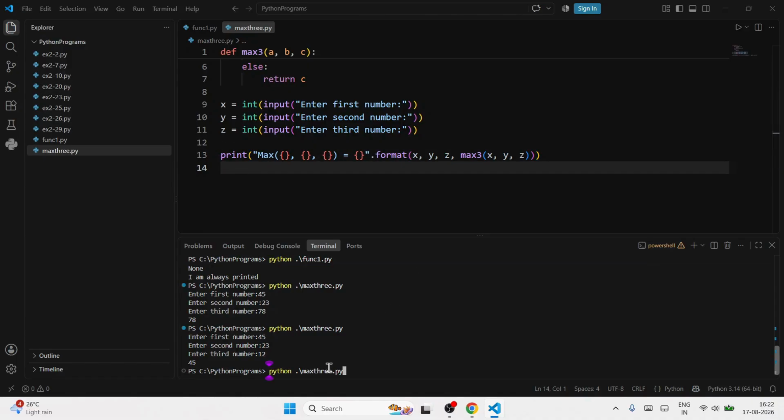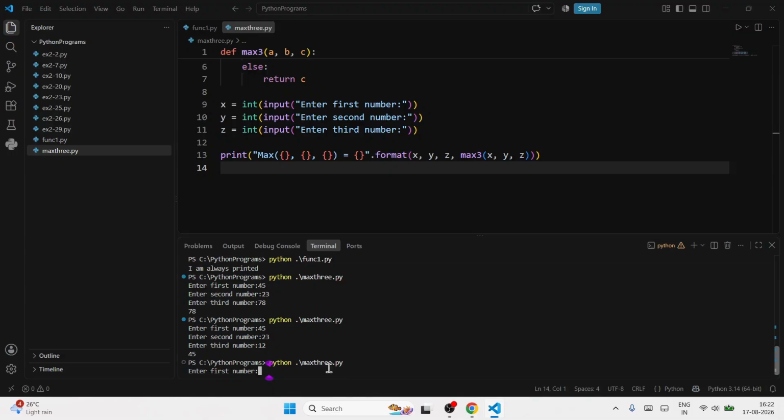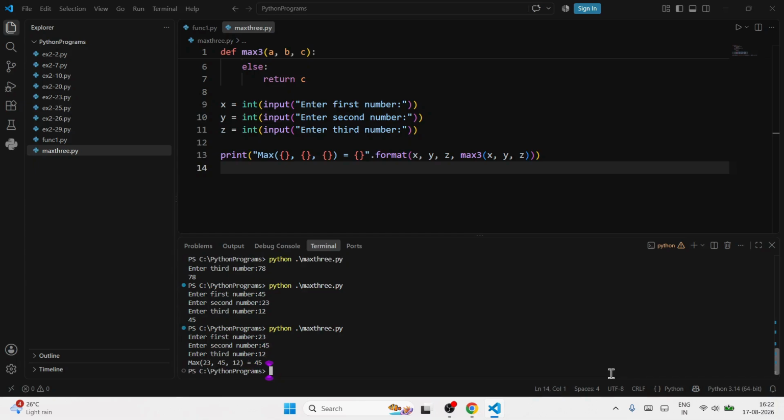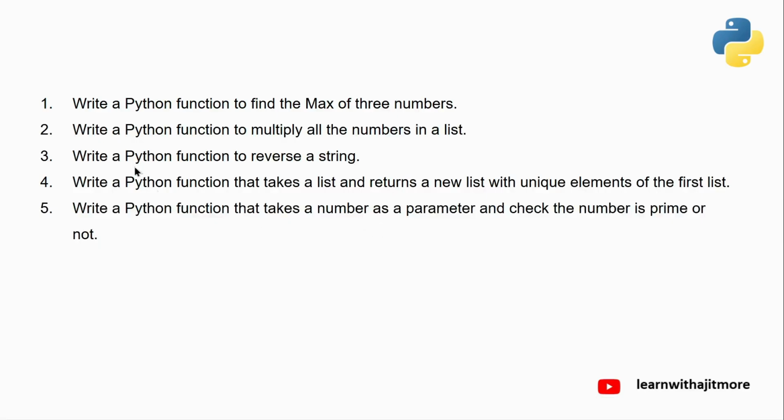Whatever numbers you can give, like I'm giving 23, 45, 12. In this case, B is maximum. Is it substituting all those values? In the first brace bracket X, second brace bracket Y, third brace bracket Z, fourth brace bracket the answer of max3. So this way you can implement.